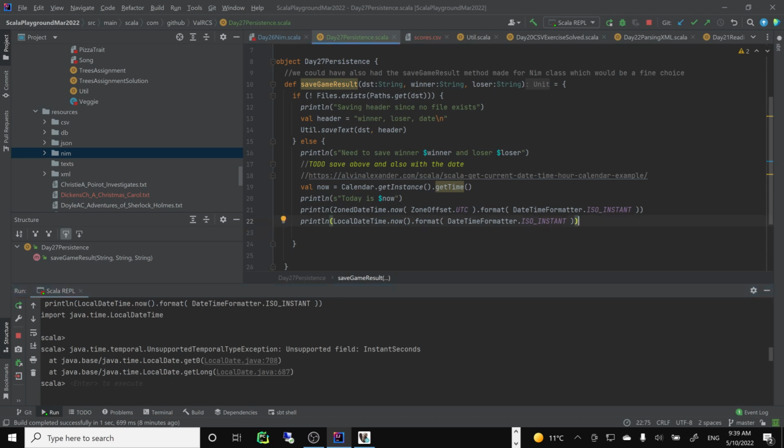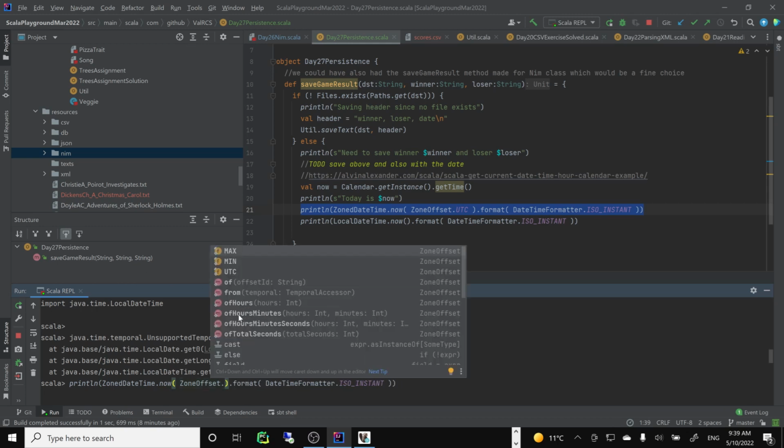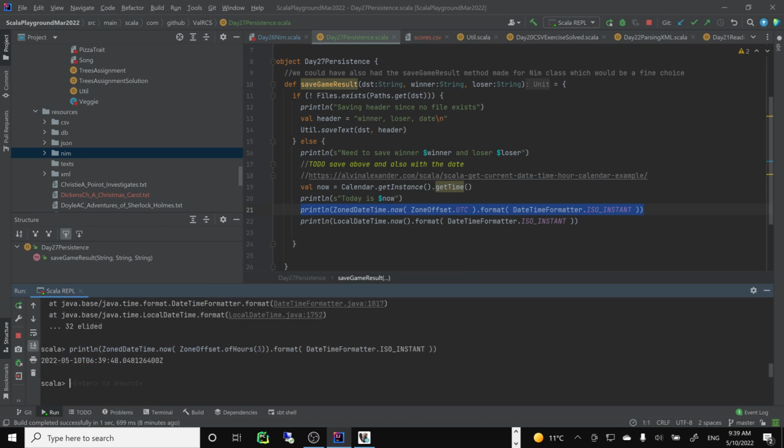So we'll need to do something. Let's try this one more time in our REPL. Let's do +3. Can I do this? I'm just guessing. No, I can't do that. So can I do something like this? Dot of hours, right? Yeah, of hours. We can do this on 3. Yes, let's do that. Let's see what happens now. Well, no, it still doesn't work. Offset of hours 3. Still not getting the local time.